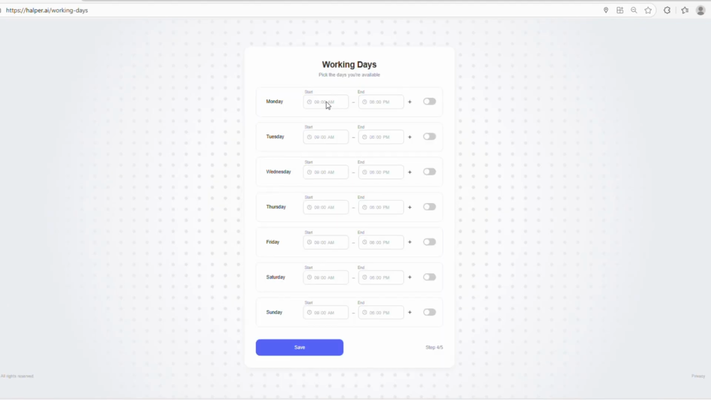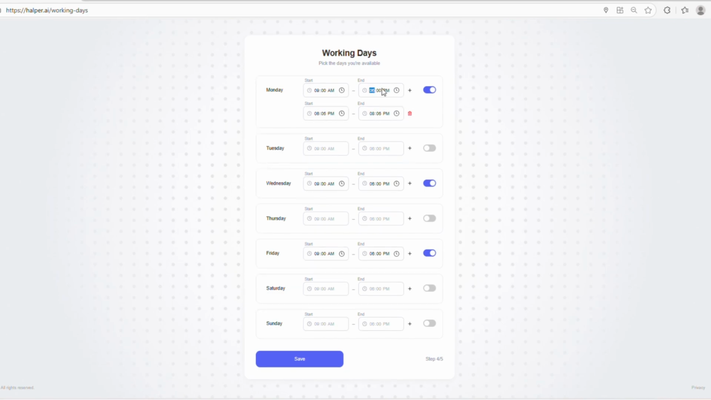Step 4. Set your working days and hours and add breaks. Everything is simple here. Save this information and go to Booking Settings.